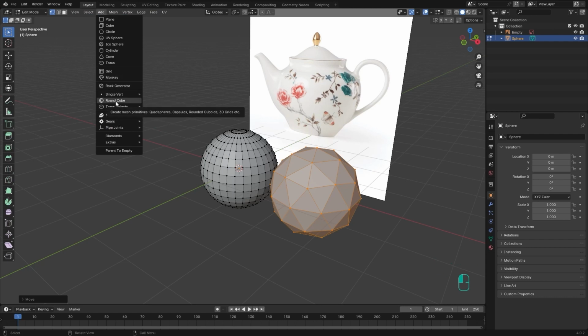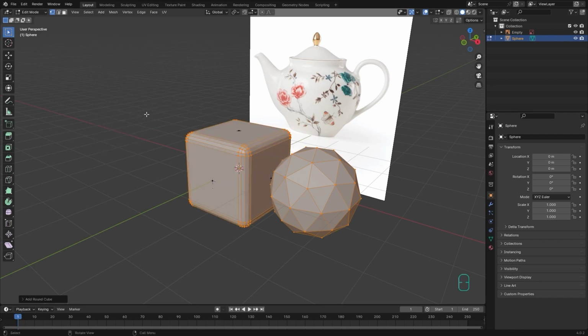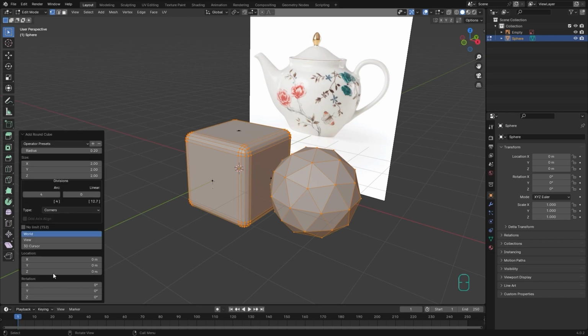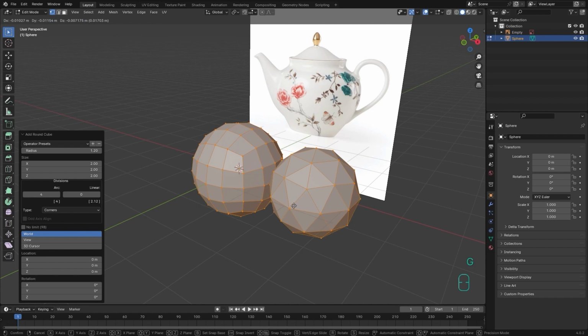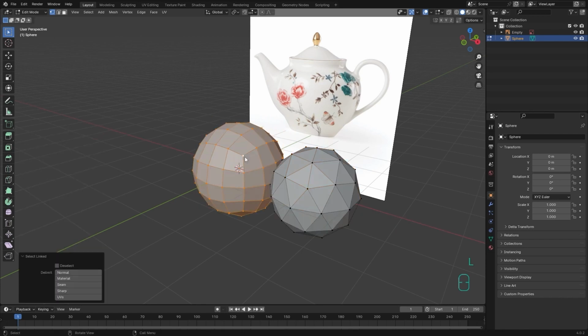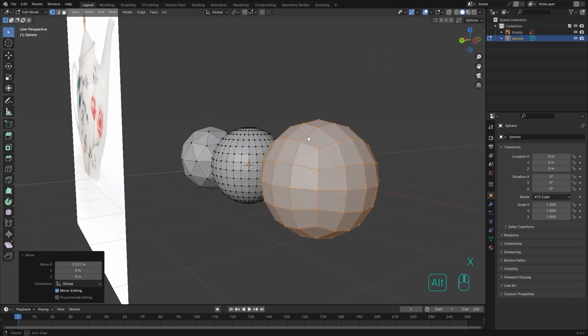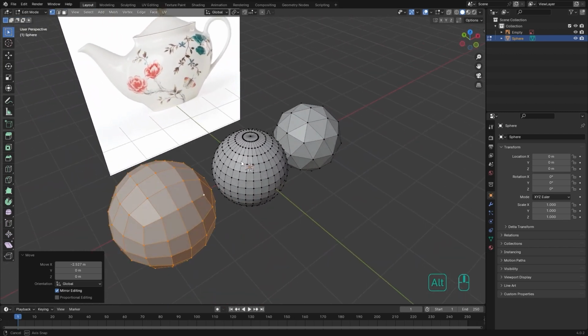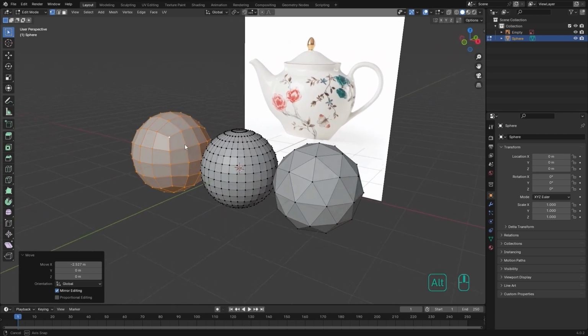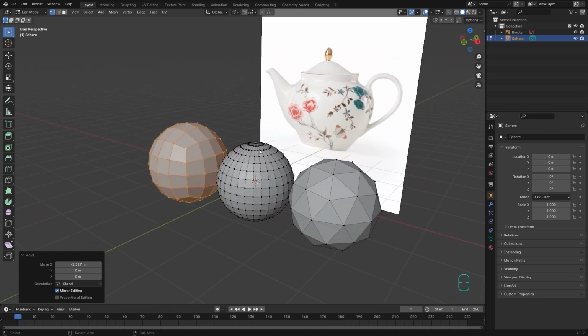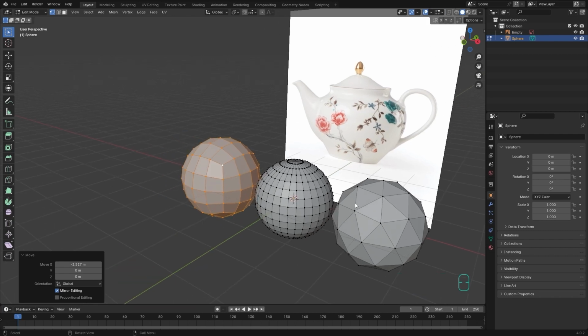Okay, and now if I press shift A or add, you can see that my object is gonna be extended. And the object I talked about is round cube, and at first glance it's cube, but if you go to the add round cube and increase the radius, you can see that it becomes a sphere. And this sphere, let me move it left a little, and this sphere is all quad in every angle. So based on what you may need to create, you can select any one of these three spheres.